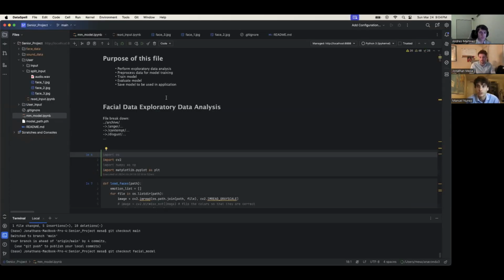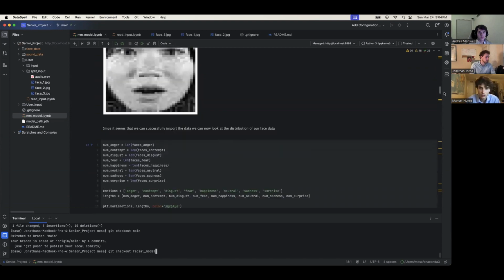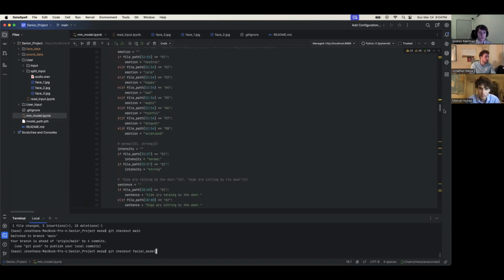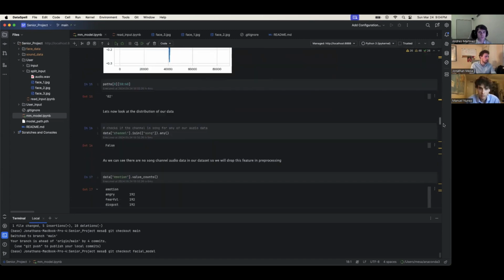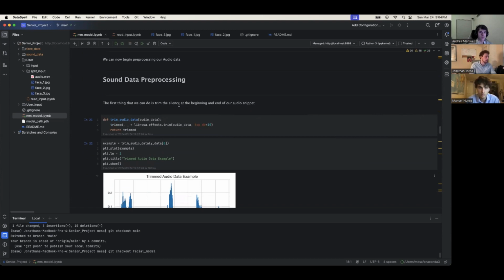walkthrough, starting with the exploratory data analysis. So this is the exploratory data analysis for faces and for images. I'm going to kind of gloss through it because we covered this in our previous one. We load in the data, look at the counts of each. There are imbalances, which we do account for. And yeah, so moving on to the preprocessing, this is the audio data preprocessing.